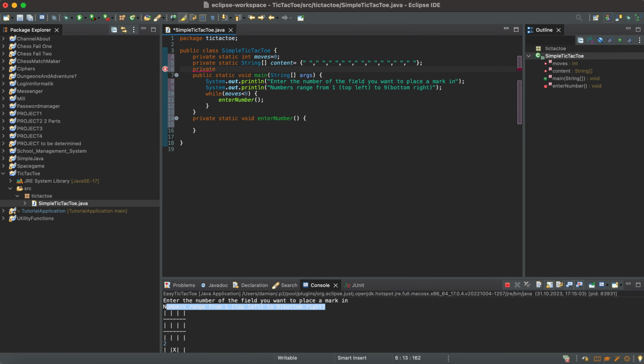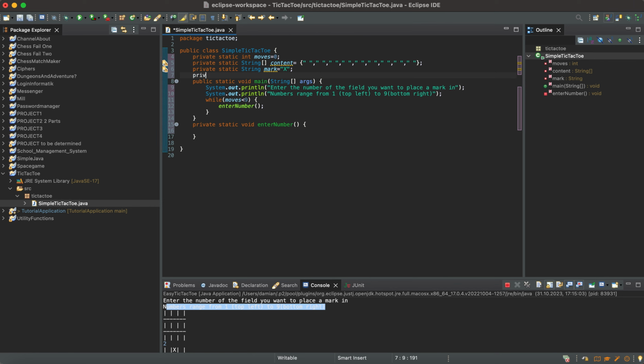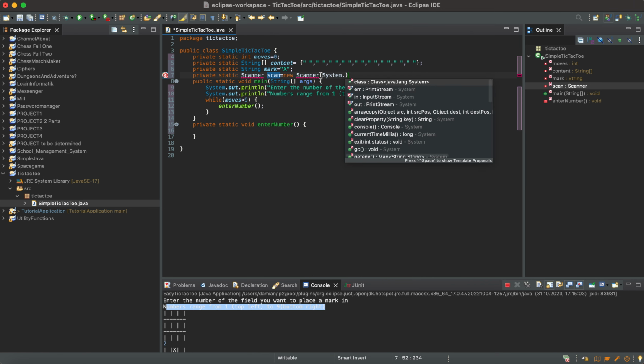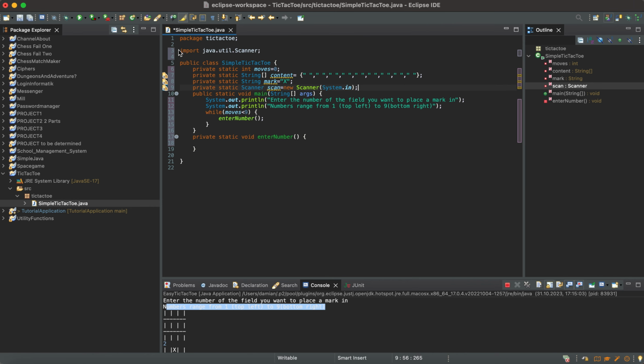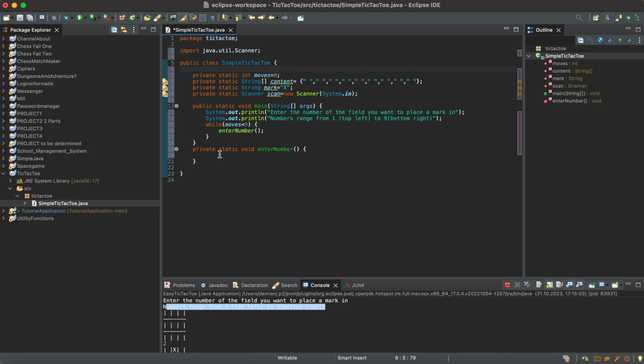We'll need another thing, which is the string for whichever mark is being placed right now, and we'll start with an X. You can also start with an O, depending on what you want. And lastly, we'll also need a scanner to read input. We'll need that in just a second, so add it for now, and I'll show you where it will be needed. Initialize it with System.in so we can read from the console. And remember to import your scanner class so you can actually properly use it.